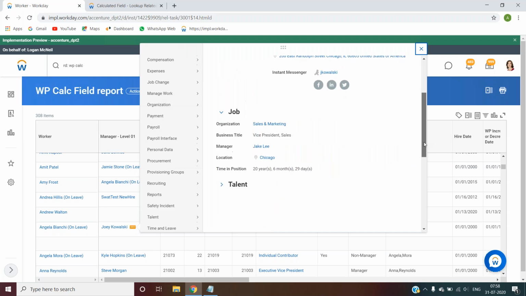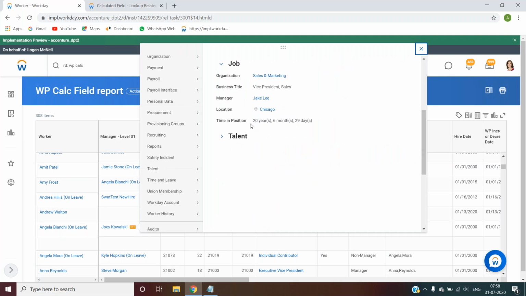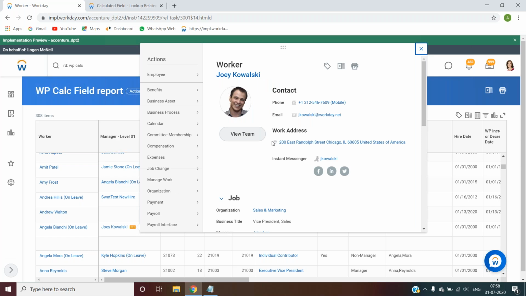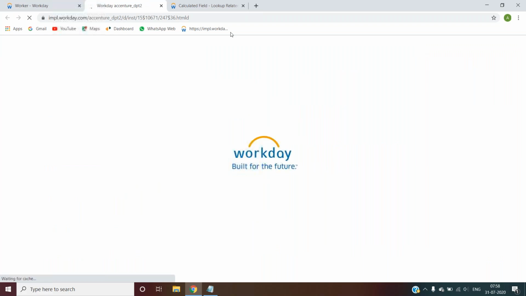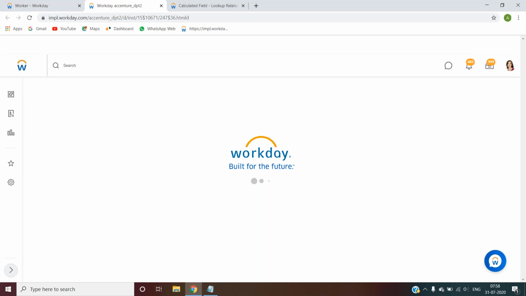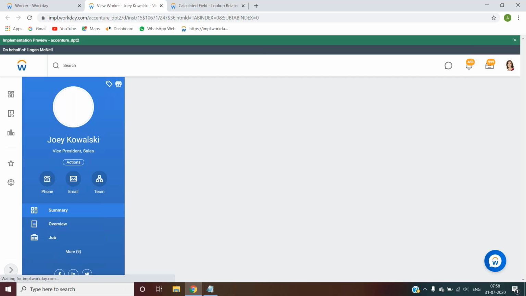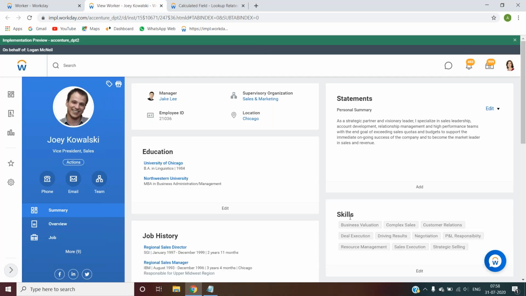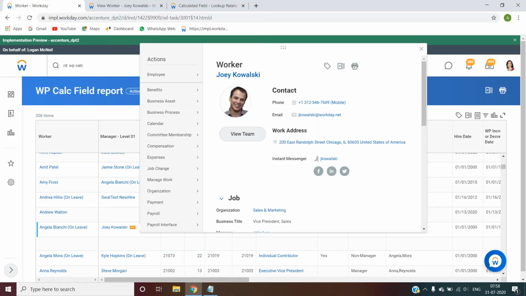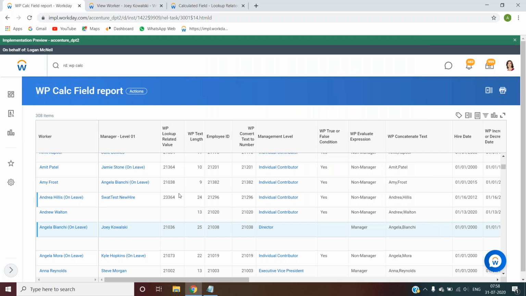Scroll down if it gives me some information. It's not giving me anything. Yeah, I think I need to go to the worker just to validate if we got the correct information or not. You can just go there to check it. (21036). So that's what we got. So that's how you use LRVs or lookup related values.